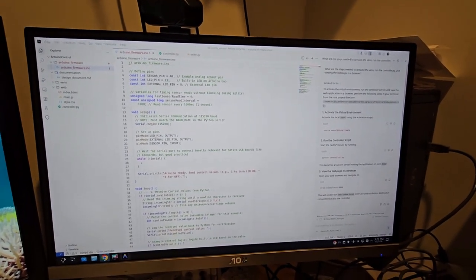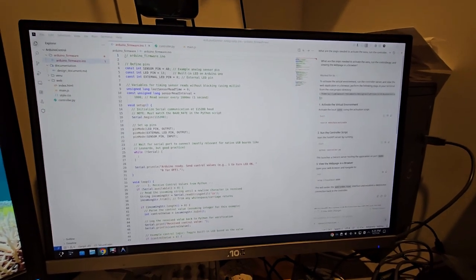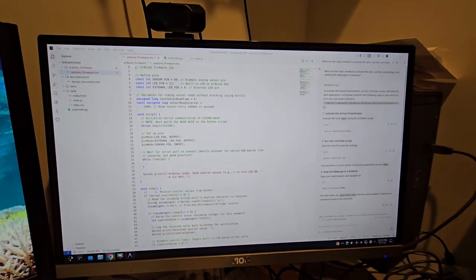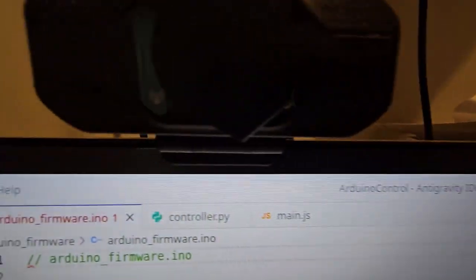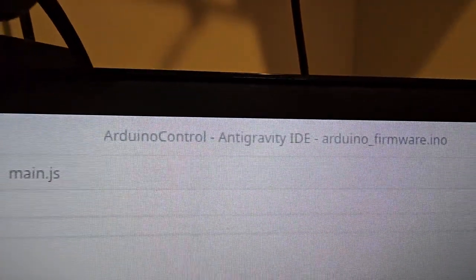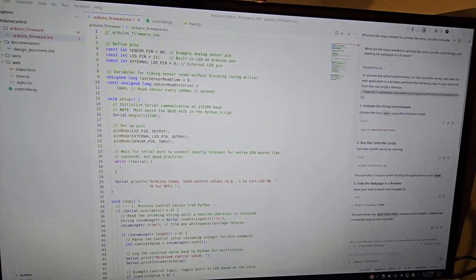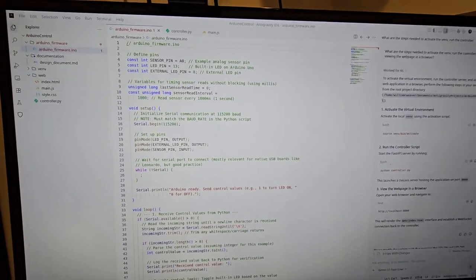So I'm using my phone here to take a look at my screen. I just happen to have Google Antigravity IDE up and running. It's right there. Arduino Control was the name of the program. I apologize for the messiness of my desk. But as I mentioned before in the slides, it's fairly straightforward.